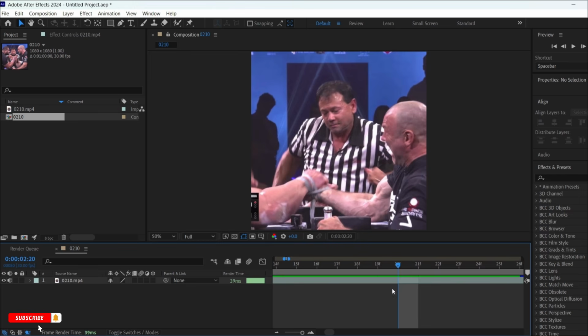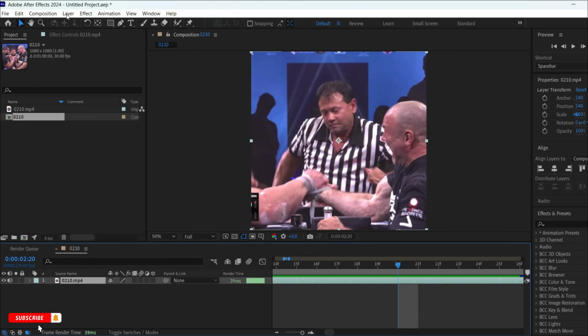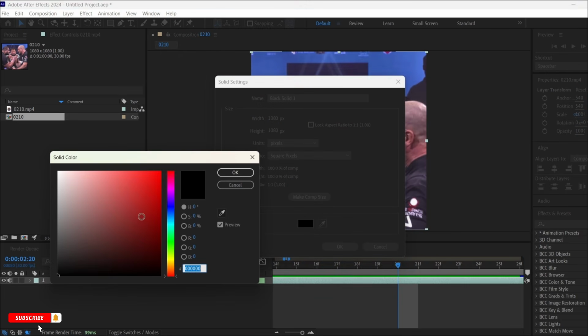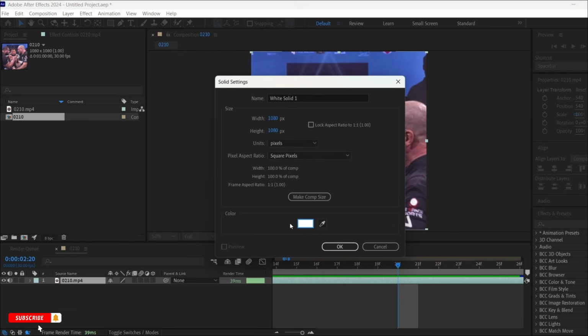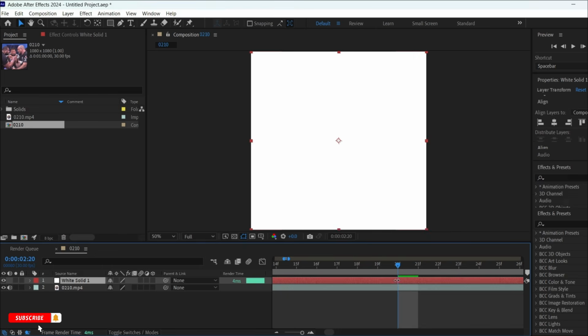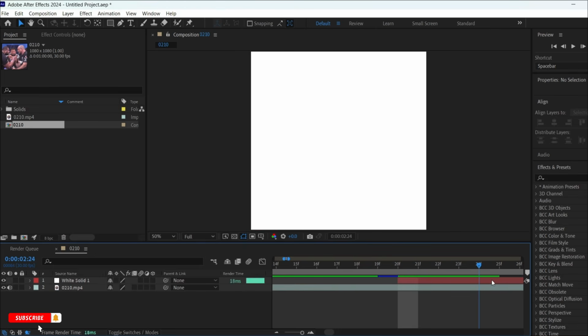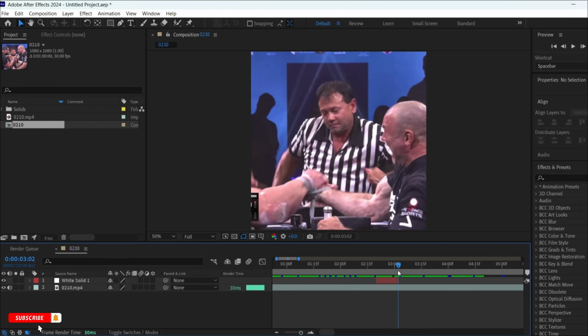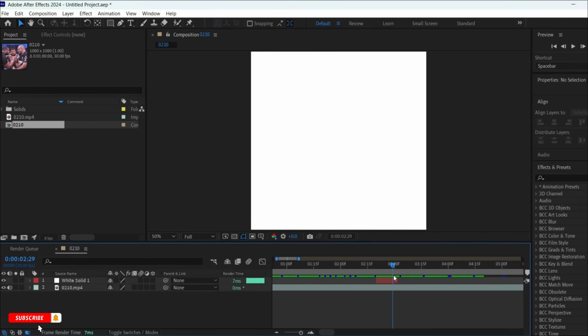Place the time indicator on it and go to Layer, New, Solid and add a polar white solid layer above the clip. Trim the left of it. Go 12 frames ahead and trim the remaining right side too. So now we have a white solid layer above our clip.